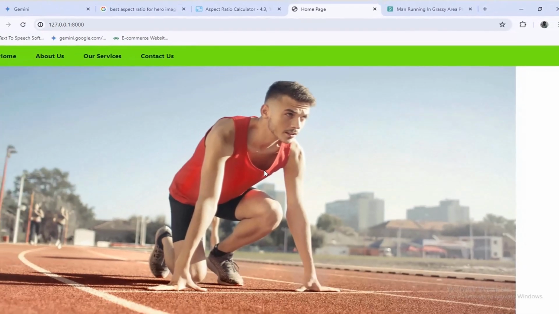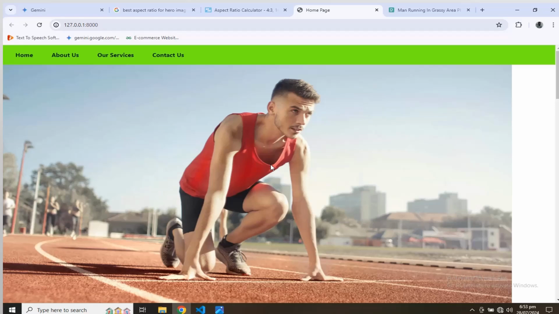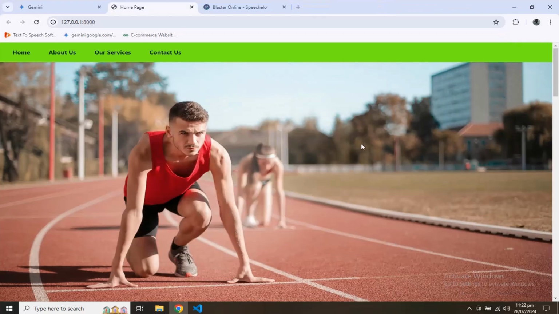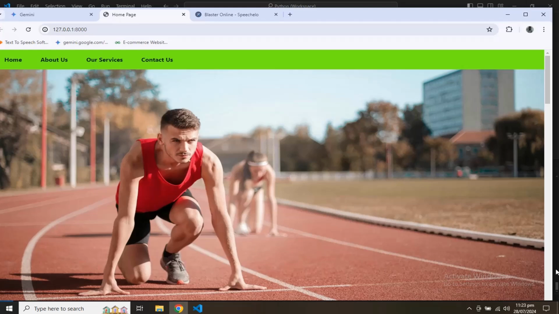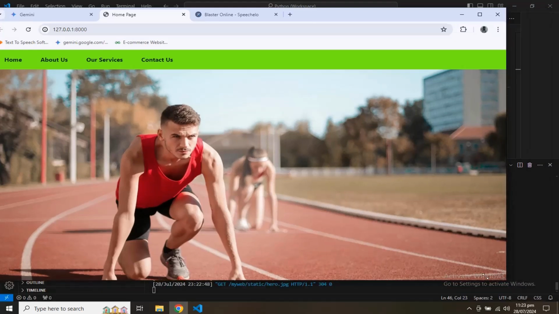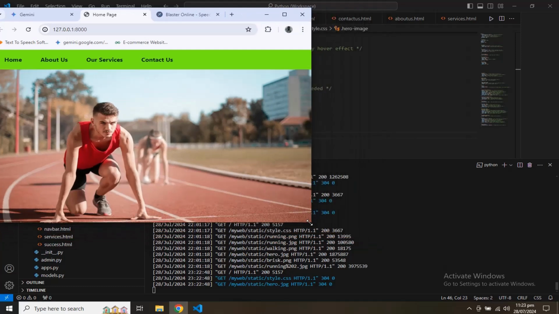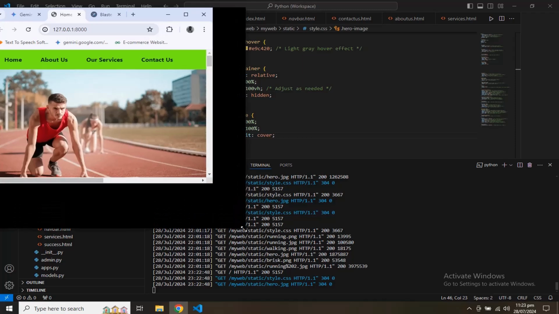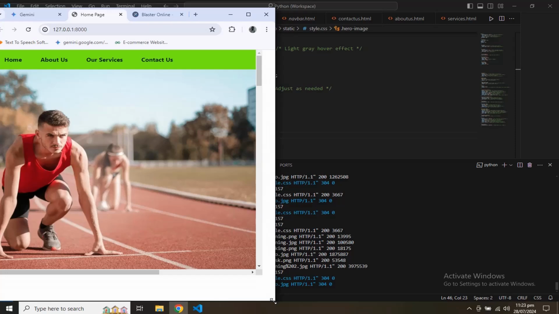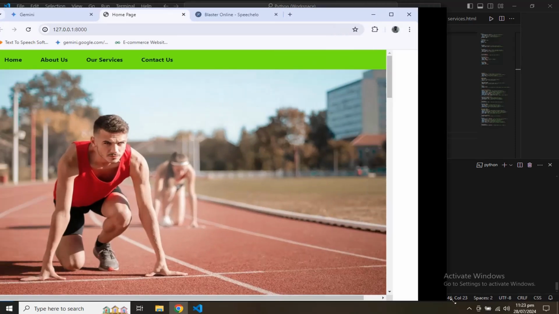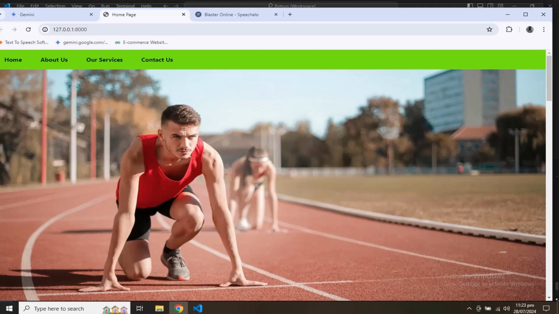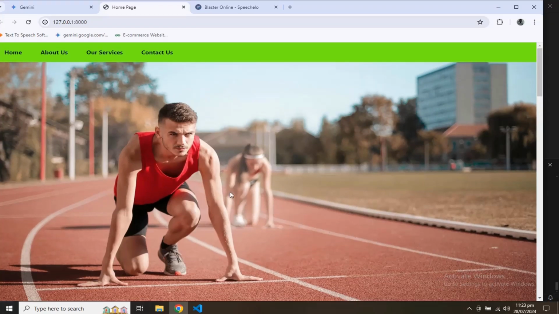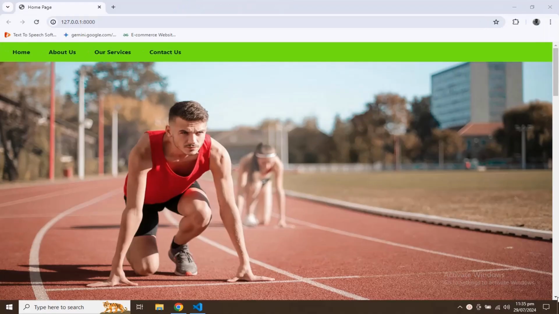Let's run the development server to see whether our issue is resolved or not. Our hero image is covering the entire area of the screen. Let's check the responsiveness. Our hero image is changing its size according to the size of the screen. So friends, our hero image is now converted into a responsive image and changing its size as per the window size.